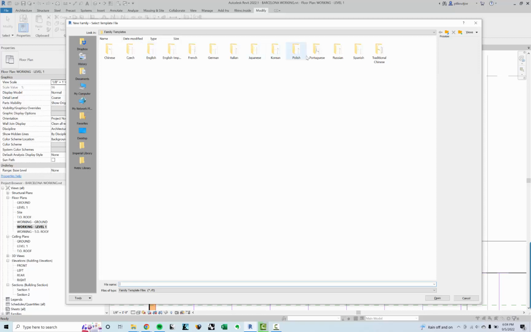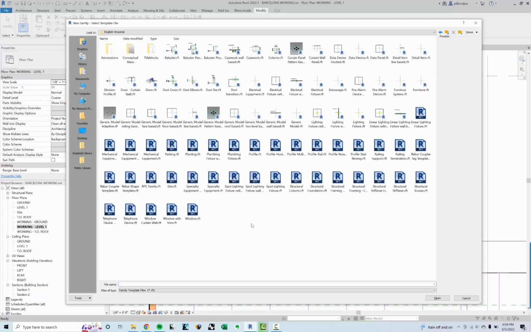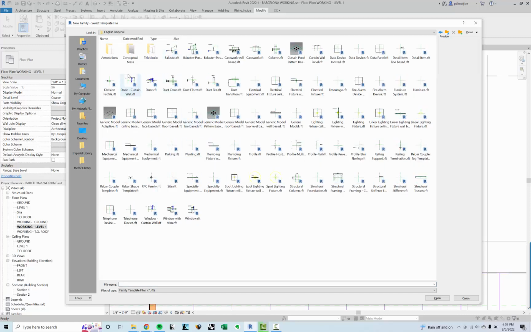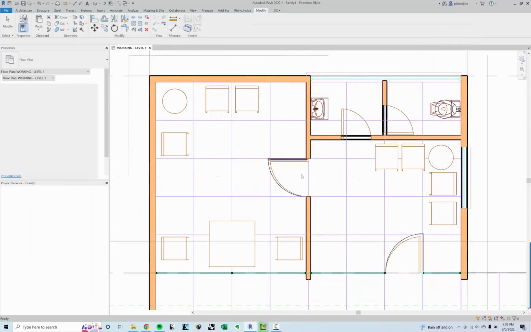So I'm going to go into my English Imperial, and I'm going to create another piece of furniture. As you can see, there's lots of different things in here. But let's start with furniture. So here's my furniture. I'm going to click open.